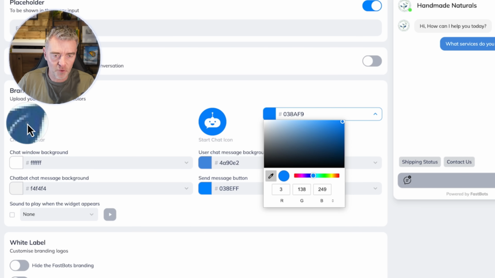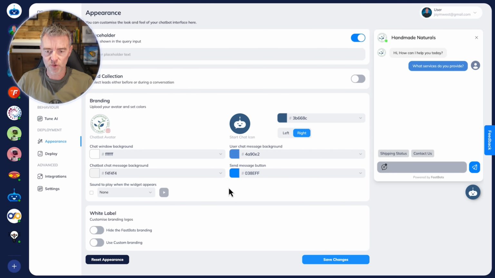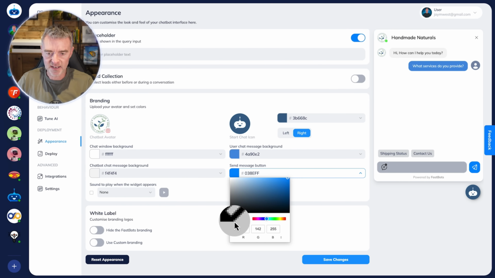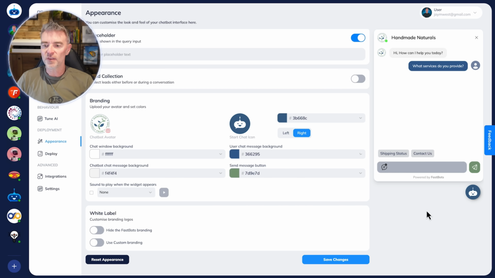So if we take a color from their logo here, there you go, that's the color there. And then we could also change the send the message button color as well to something like, perhaps we could use this green just here. There we go, so we've done that. And then also the chat background color as well. So we'll use a color straight from the logo, and I think we'll use that one there. There you go. So that now fits in with the branding, no problem.